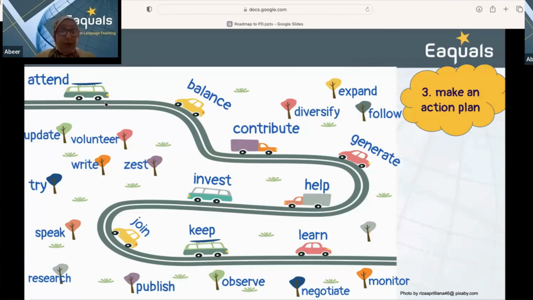Learn a new language. We always think, why are my students having difficulty with this? But if you put yourself in their shoes and learn a new language, you will realize what kind of challenges they might be having.